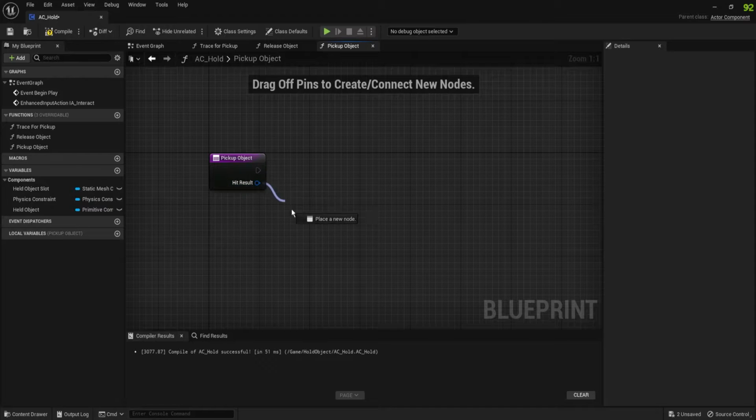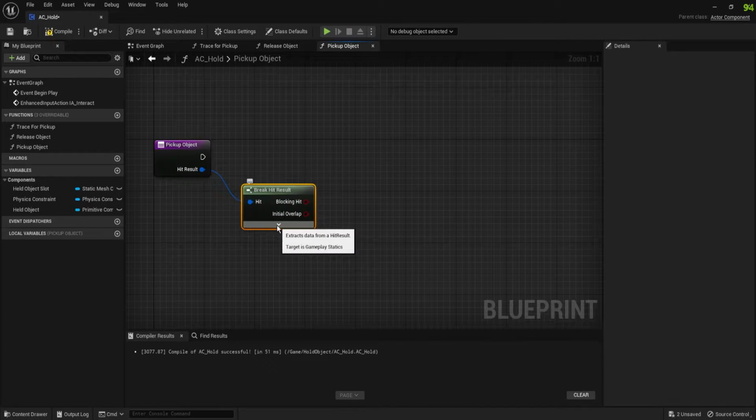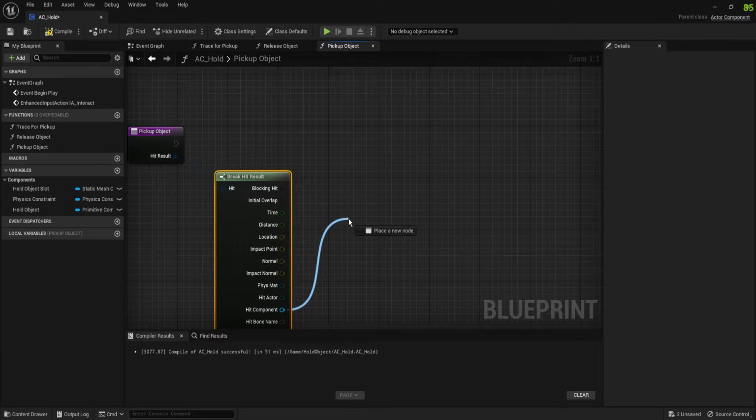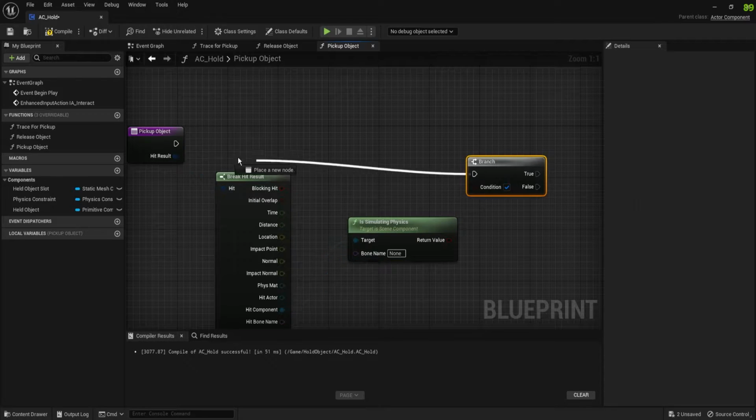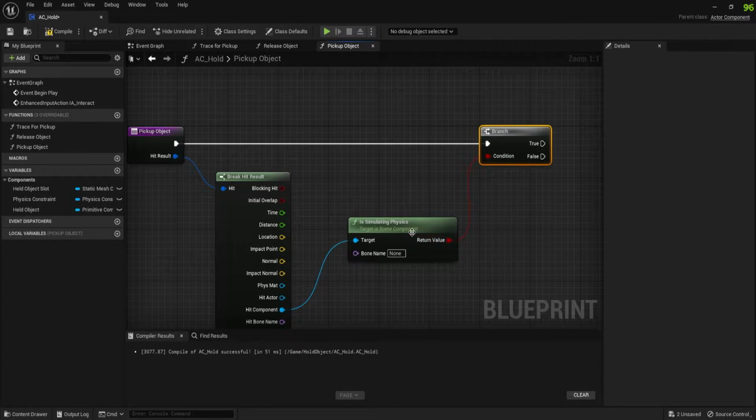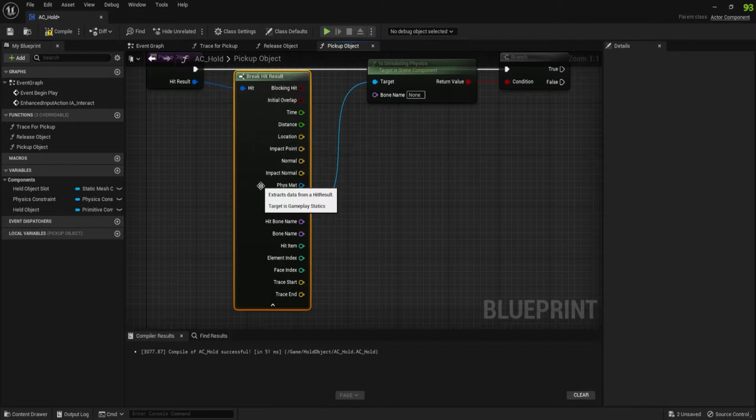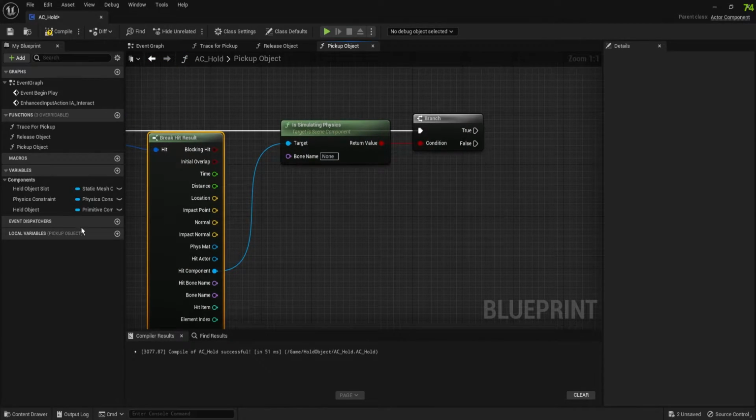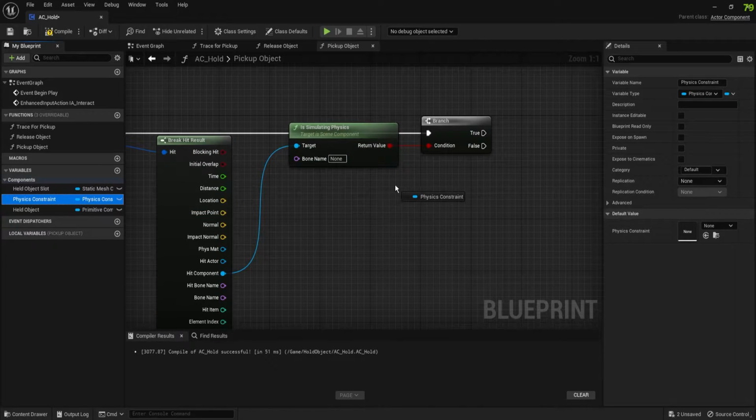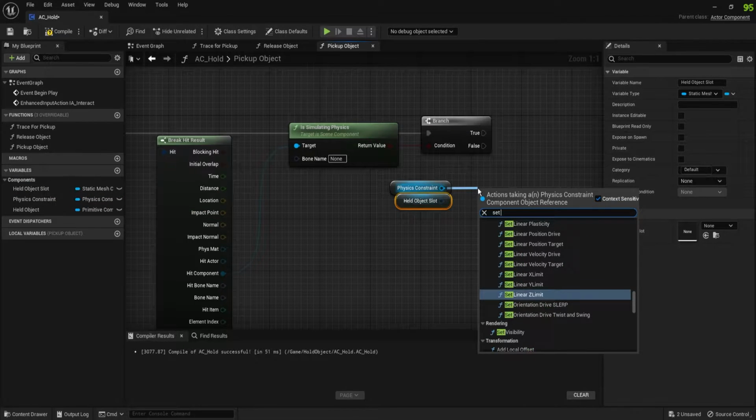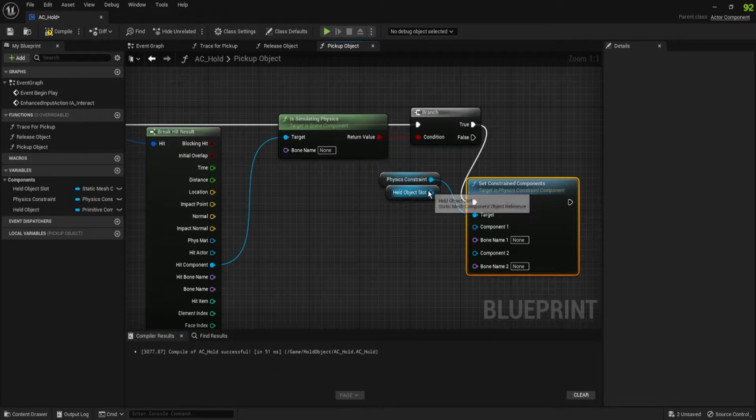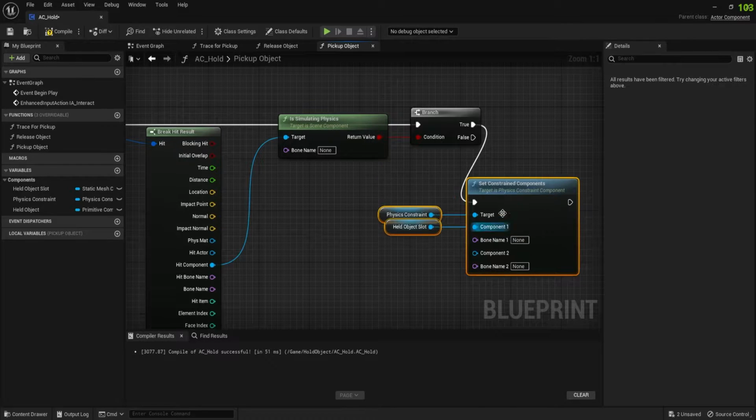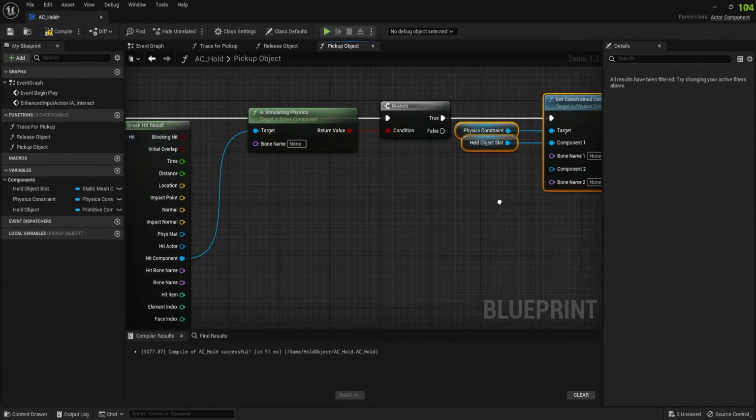Inside of pickup object, we want to start by breaking our hit results. From there, we want to drag from hit components and search for is simulated in physics. Add a branch and connect its condition to is simulated in physics. And then get a reference to physics constraint and held object slot. Drag off physics constraint and search for set constrained components. Attach held object slot to component 1 and attach hit component to component 2.